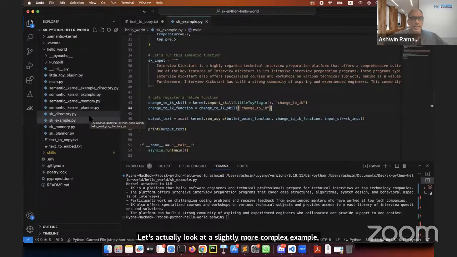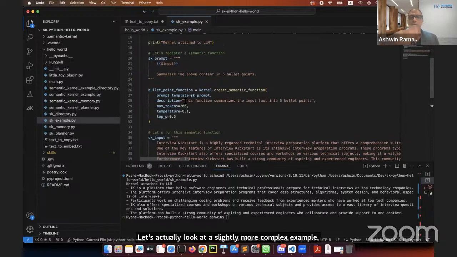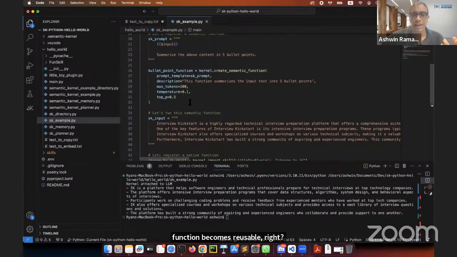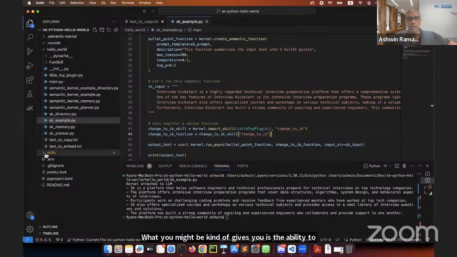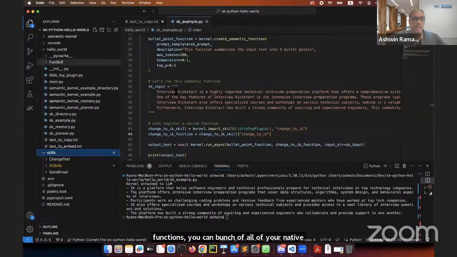And in this case, we don't really do this kind of stuff here, right? Generally, even when we write code, when we write functions, we actually create its own class and we put the functions in there, and then we call that function in various different places. And that's how the function becomes reusable, right? You don't generally write it inline in code like this. What Semantic Kernel gives you is the ability to define all your functions within a skills or a plugin directory, right? And you can bunch up all of your semantic functions. You can bunch up all of your native functions in that one place. So in this case, we have the skills directory.